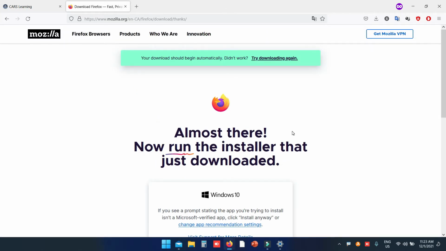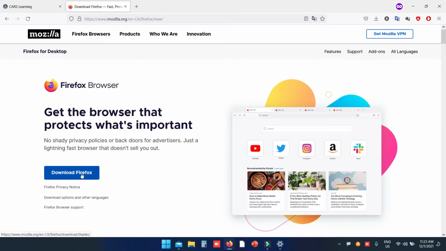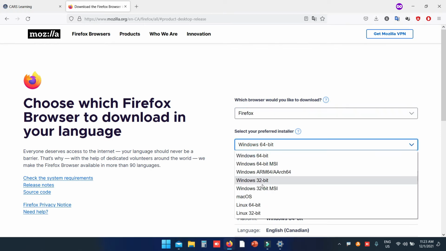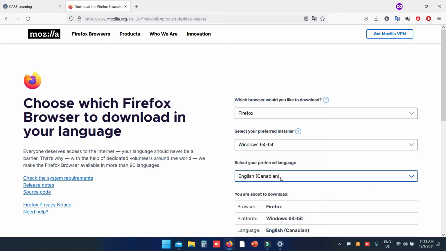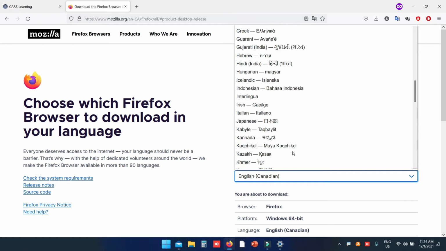Now, if I do want other versions, I could also select other versions that are in different languages. So this is how I download other languages. Here you have the download option and other languages, or just go here and select all languages. In this case, I'm downloading Firefox 64-bit, but if you're having issues and it won't allow you to install, then you might want to try the 32-bit option. You could also pick any other language that's available here, such as Arabic, and any other languages that you see here.